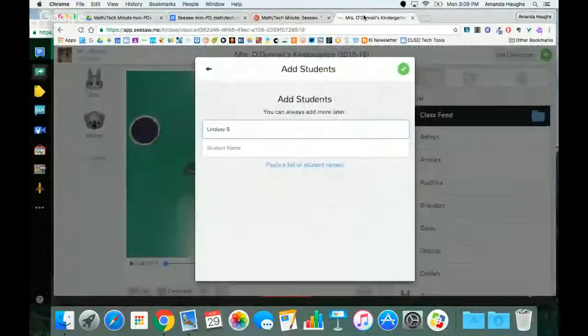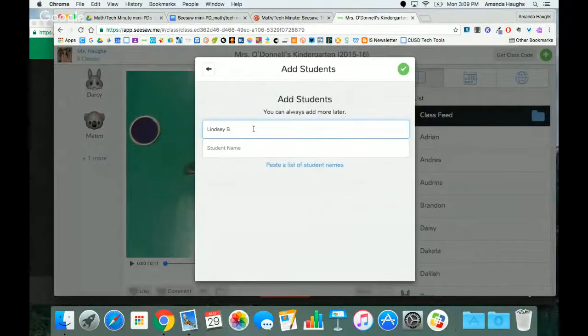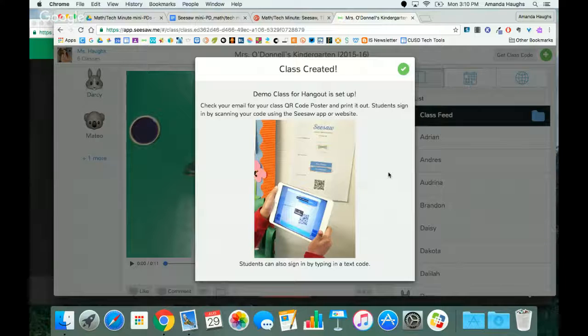Okay, so once you've decided how you want students to log in, the one thing that you do have to do ahead of time is add your students' names into Seesaw. So, I'm going to go ahead and share my screen again. Okay, so I'll add my students' names in one at a time here, and once all of the students' names are in there, you'll hit the green check mark again. And then that's when it's going to prompt you. Since I chose QR code, this first message is going to prompt me to go get my QR code poster from my email, print it out so students can scan in.